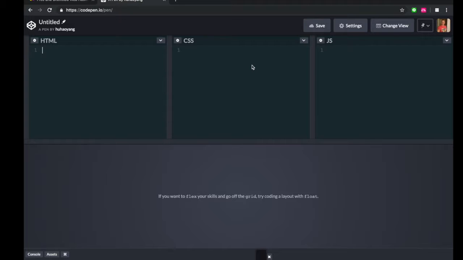Think about HTML as the structure of your web page. If you're going to build a skyscraper, you need to have the frame. So that's what the HTML is. It stands for Hypertext Markup Language. It's pretty easy, and I'll walk you through it.